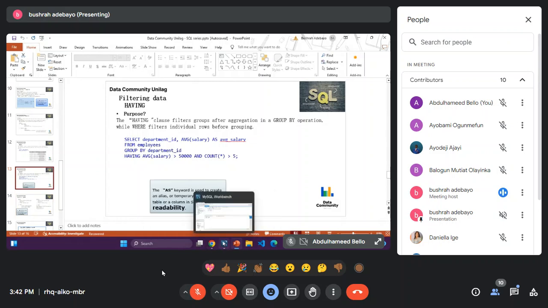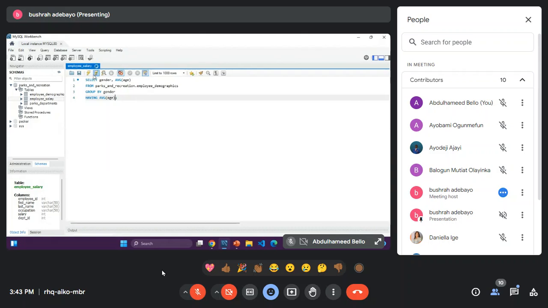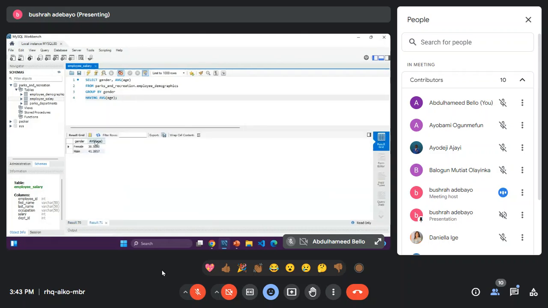Now let me go back for those that were not in the class. So from this table, let me remove this condition. From this table, we can see, let me run it. On our columns we have gender and average age. Let's say we do not want average age, and remember when I said AS is used temporarily to change the name of a column.